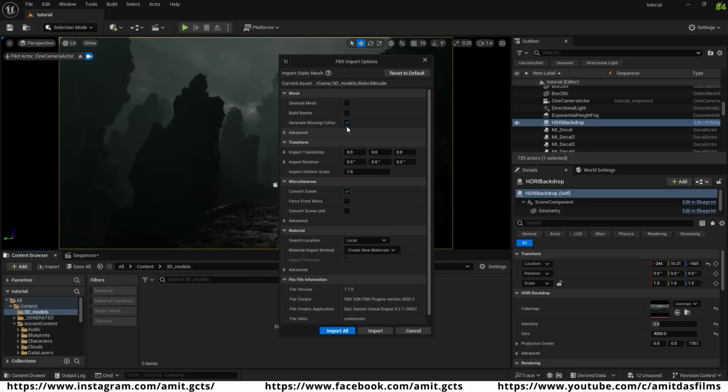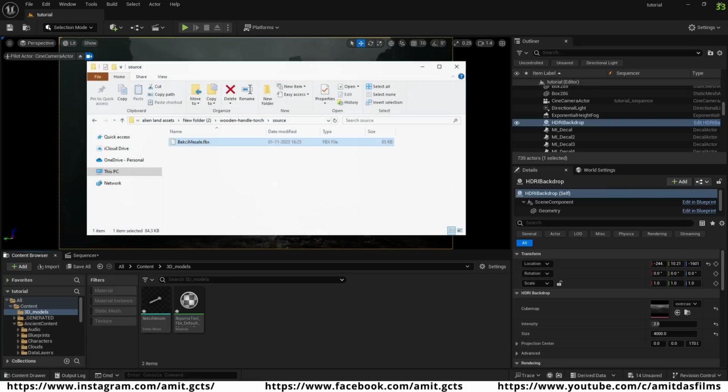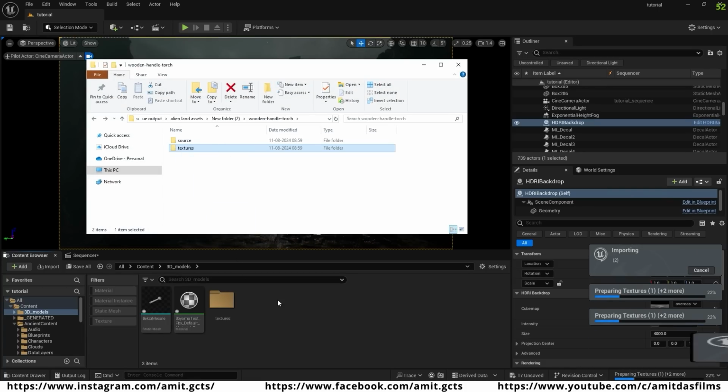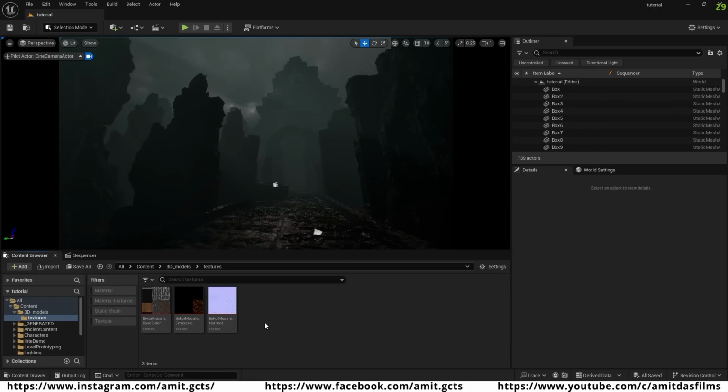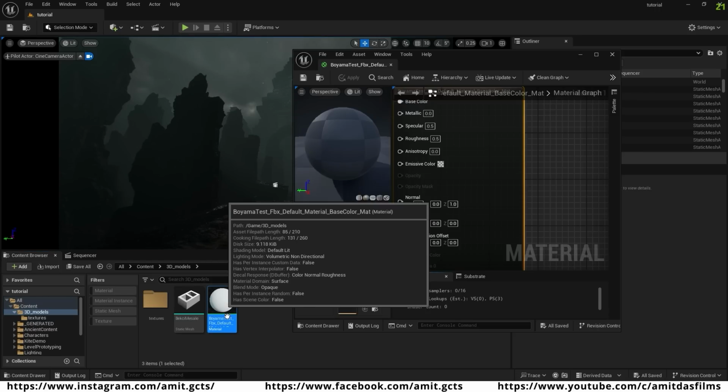And also we're going to make it a Nanite mesh. So we just click on this built-in Nanite option here and click on this import all. And we're also going to import the textures. So we go to this folder again, and here is the texture folder. We're also going to bring this folder into our project here. So here are the textures, and now we're going to make the material. We go to this 3D models folder here, and then we open this material here. Just double click to open.